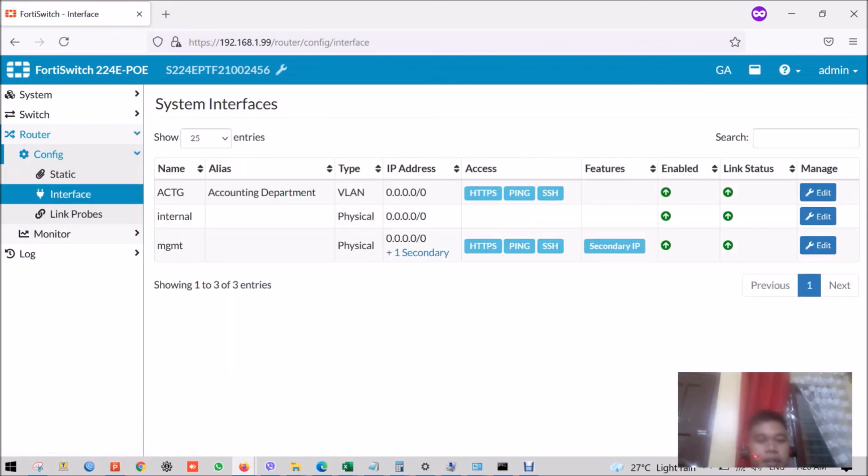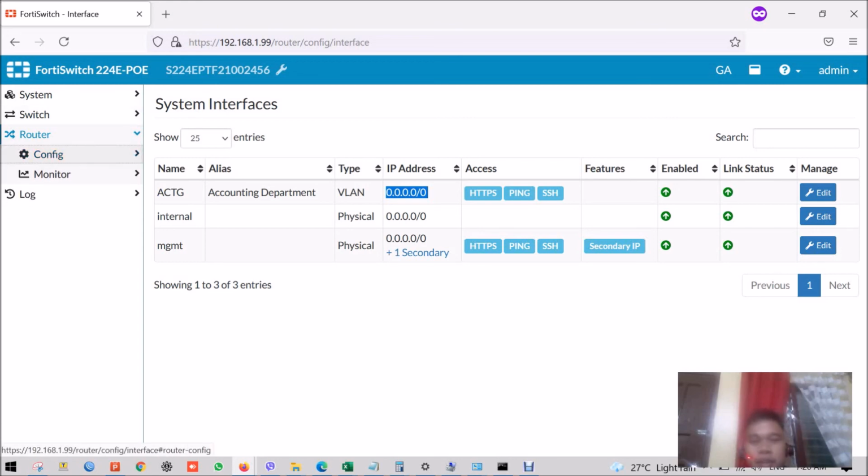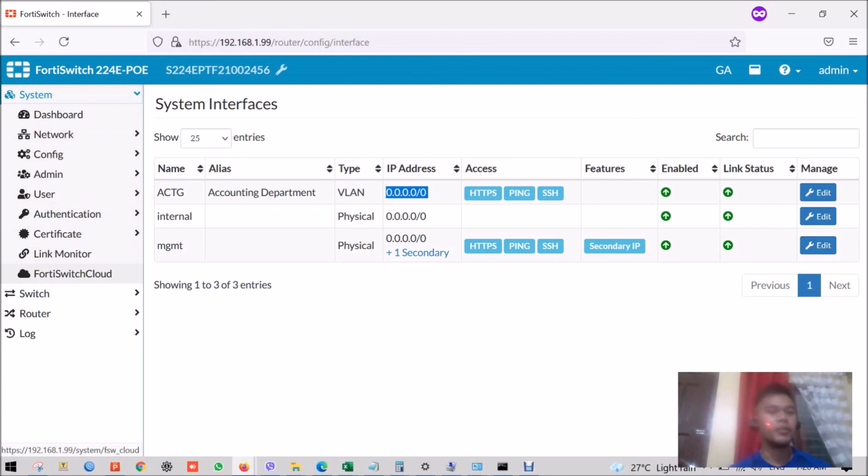Other things. Okay, nothing much here, but it says IP address. Okay, so I think that's it for the demonstration of this Fortinet FortiSwitch 224 PoE. I have nothing much to demo to you for now. These are the options that you could see on this kind of switch.